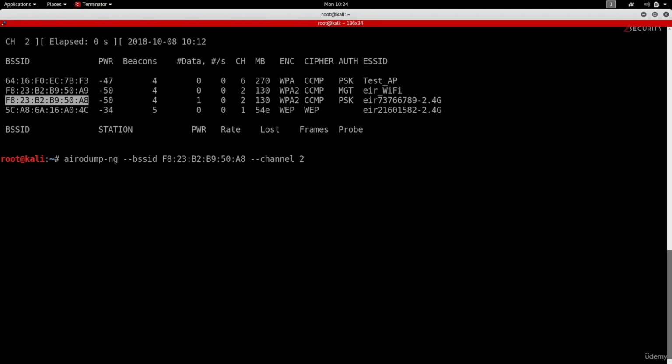I'm also going to tell airodump-ng that I want you to store all the data that you're going to gather for me in a file. So I'm going to say --write, and then I'm going to type a file name, and let's call this test.